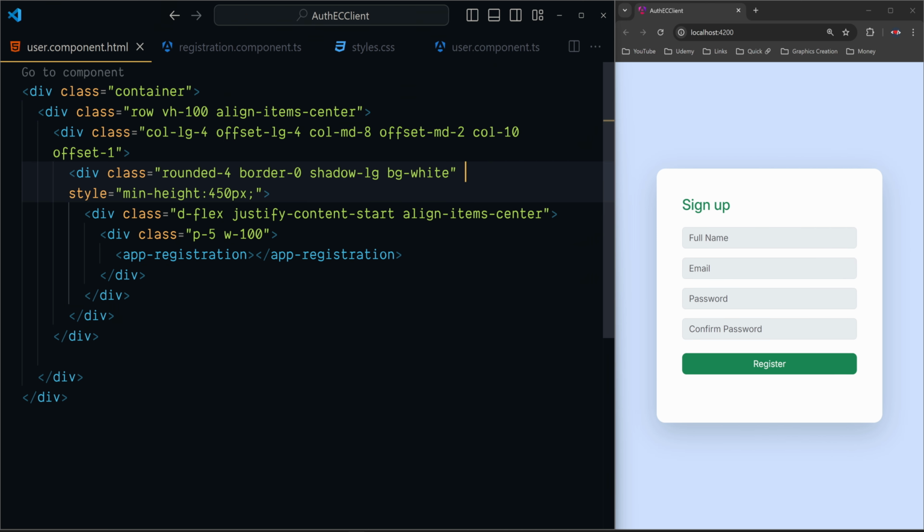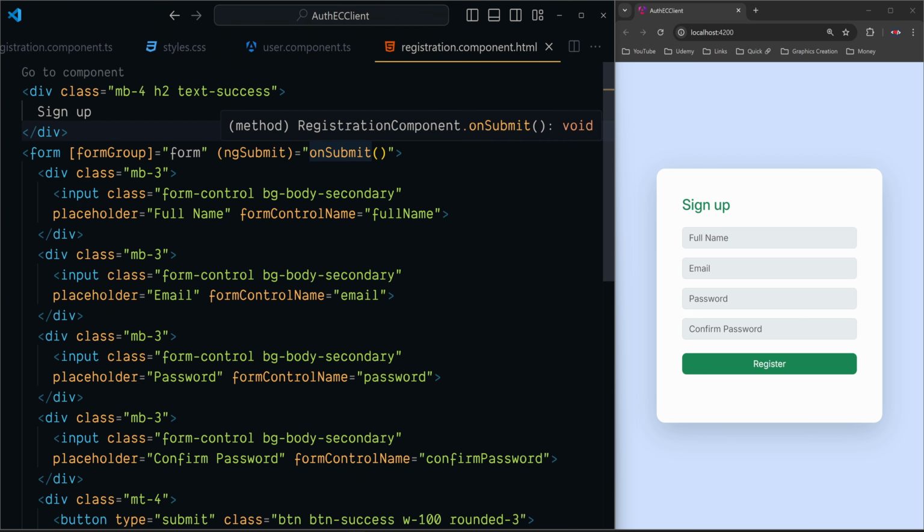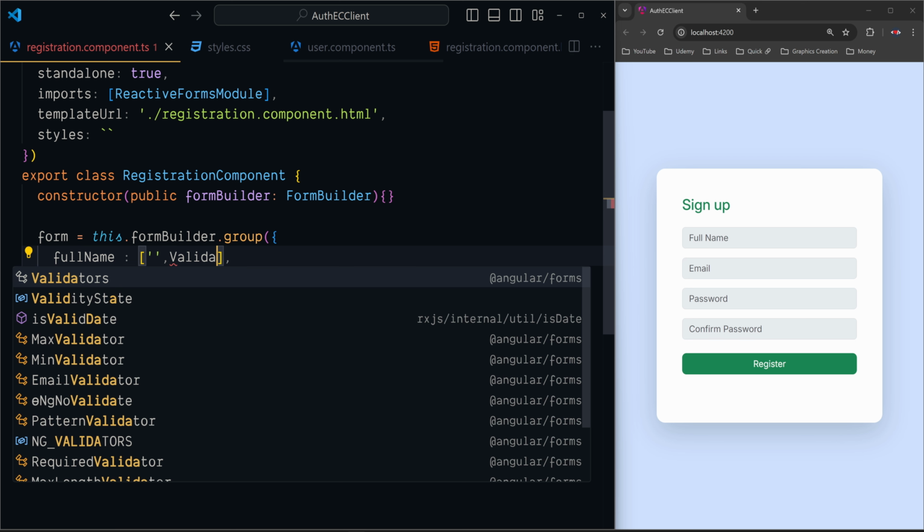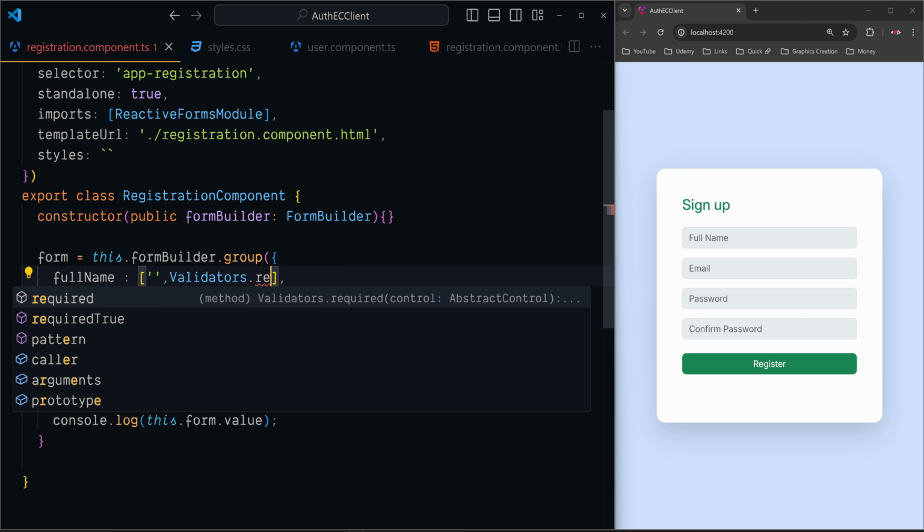Okay, that's fine. Now back to the registration component. Let's implement the validation. For that, back to the component TypeScript file. First of all, we want to set this full name control as required. For that, we can pass the validations from the second element of the array here. So Validators.required can be passed.